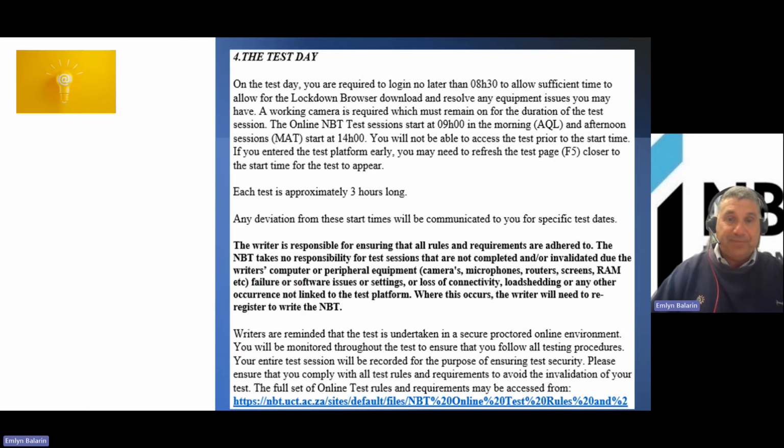The test day. On the test day, you'll be required to log in no later than 8:30. That allows you sufficient time to deal with any issues that you may experience with a lockdown browser. Even though you would have done it in the simulation, you never know. It is a few days later, you may have forgotten. And this just gives you a bit of extra time in order to download the lockdown browser properly, to ensure that your camera is working.